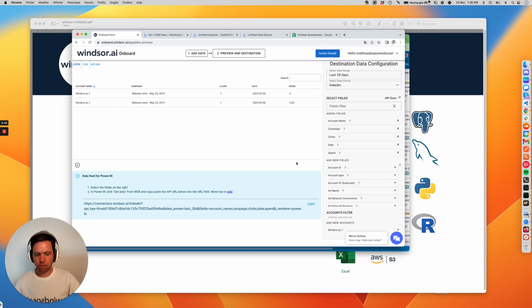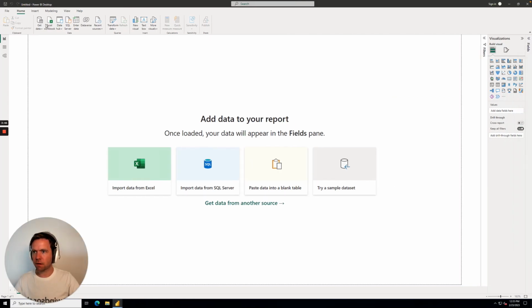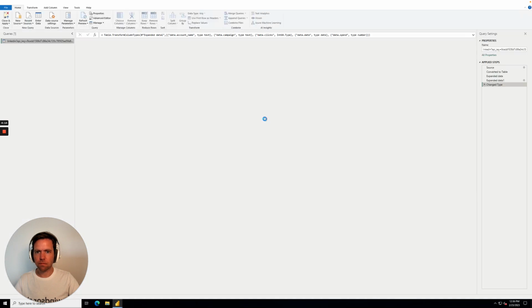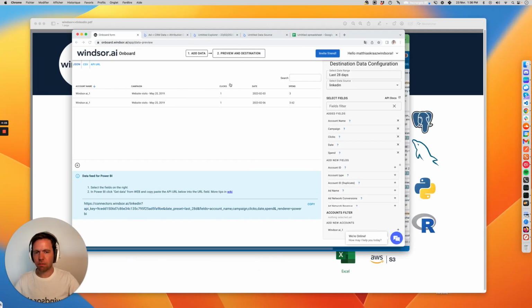I click the copy button here, head over to Power BI, click get data from web, paste the link. And now I have the data from my LinkedIn Ads account in Power BI. These are the two rows which we saw in the preview. Of course, if you'd like to add or remove metrics and dimensions, you have to go back to this page here and add or remove them to your liking.